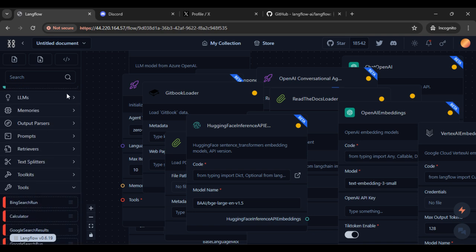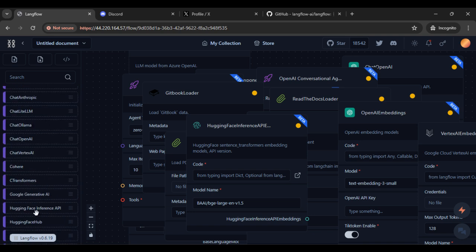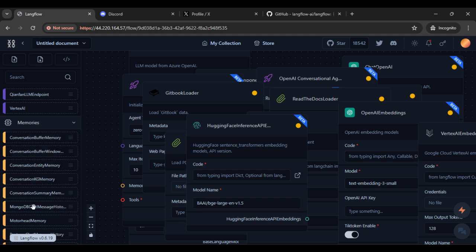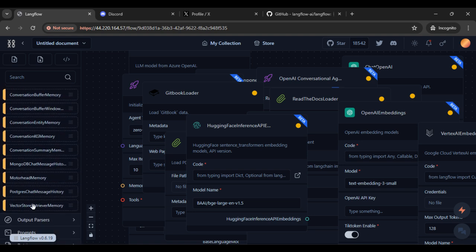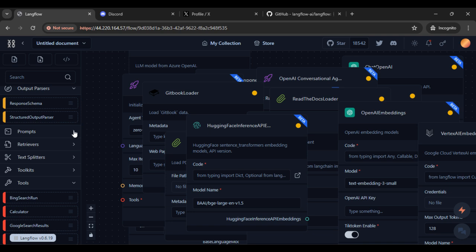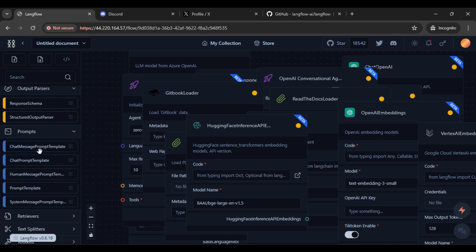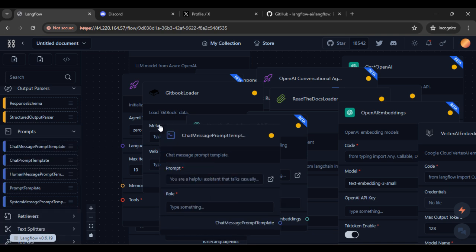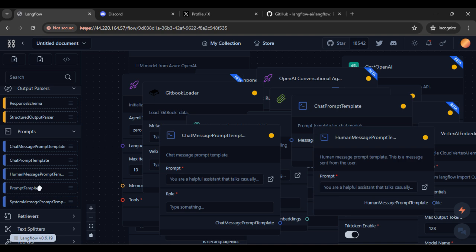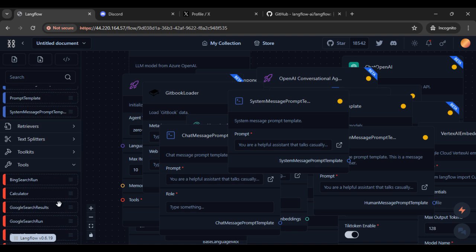Then if you click on LLMs, you can find all the options of LLMs. We are already talking about the LLMs. Then if you click on memories, you can find all the memories here also. Then if you click the output parser, prompts. Prompt is also one of the most important. So chat messages prompt template, you can find the chat messages prompt template, chat prompt template, human message prompt template, then prompt template, system message prompt template. So these are all the prompts available in that.